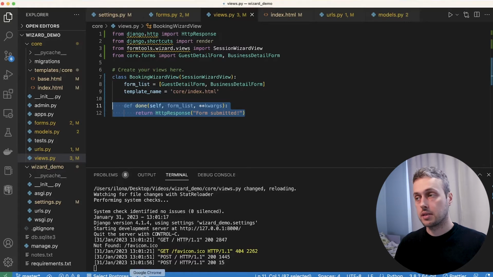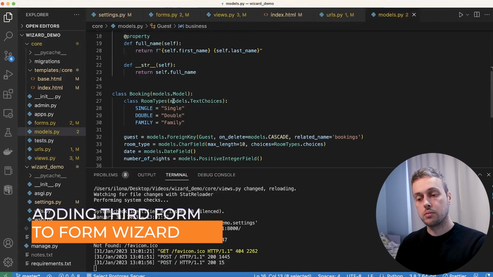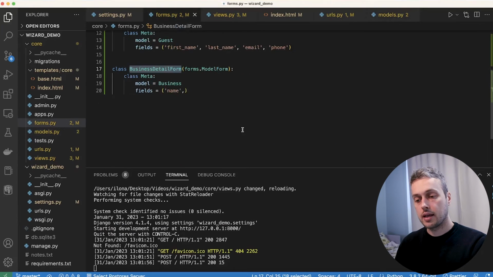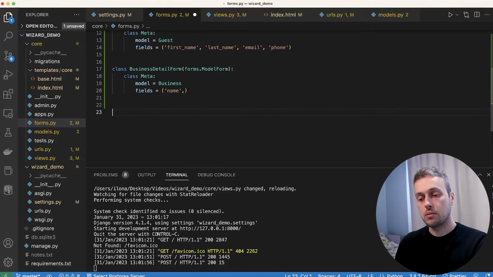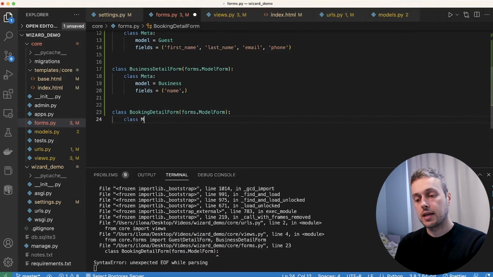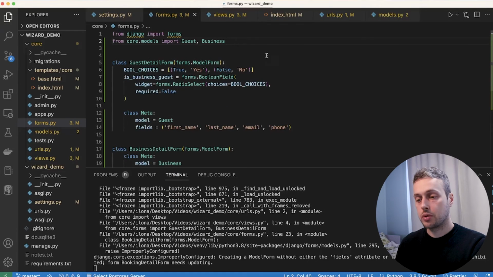So it's very easy to simply add another form to this form list, and we're now going to add a final form, and that's for the final model in our models.py file. That's the booking model. So let's go back to forms.py, and at the bottom here I'm going to define a new model form called booking detail form, and within the meta class here we're going to link the model here to the booking. And we need to import booking, so we can do that from the models.py file.